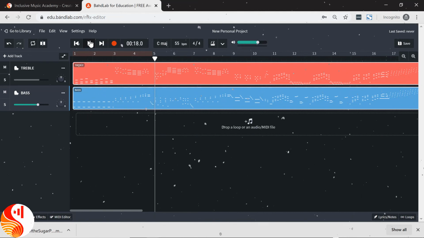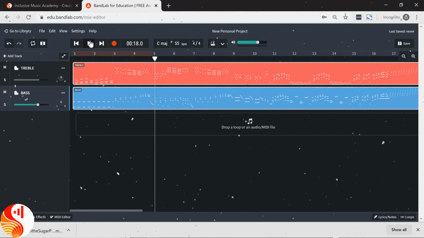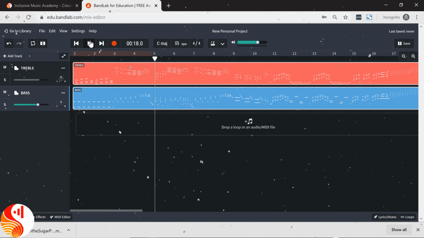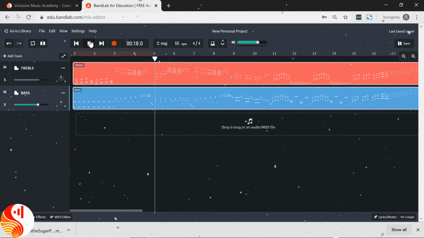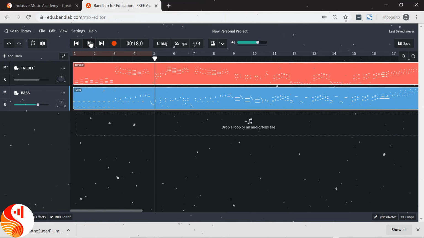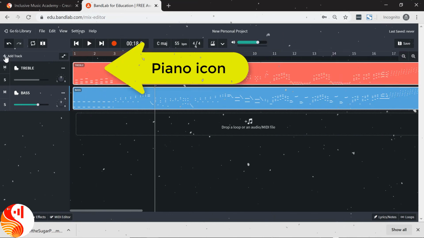As you can see and hear, the treble part and the bass part are played by a piano. The beauty of MIDI files is that it is very easy to change the instruments, and this is where the fun starts. To change an instrument, click on the piano icon.